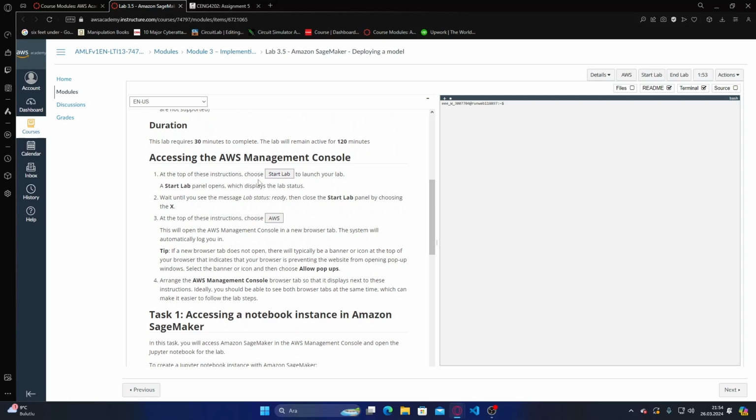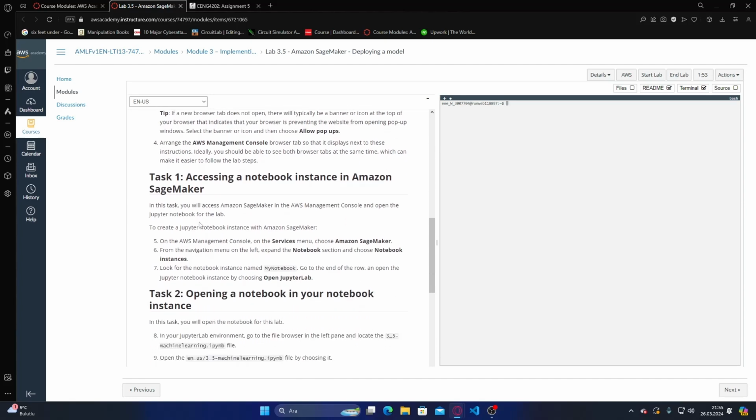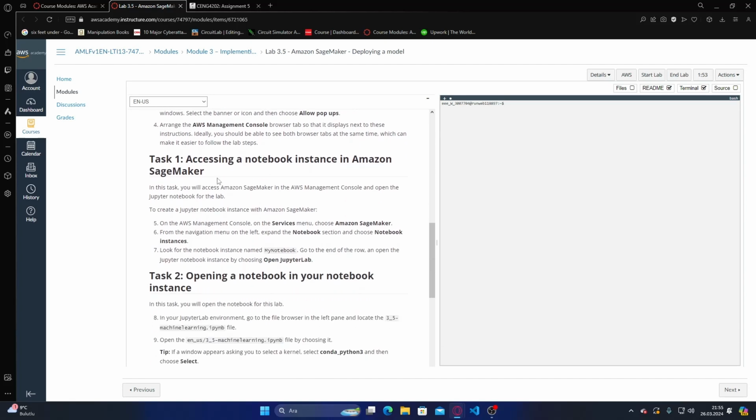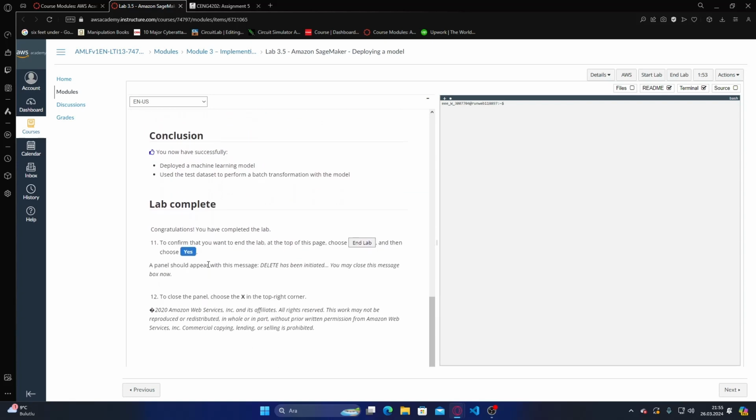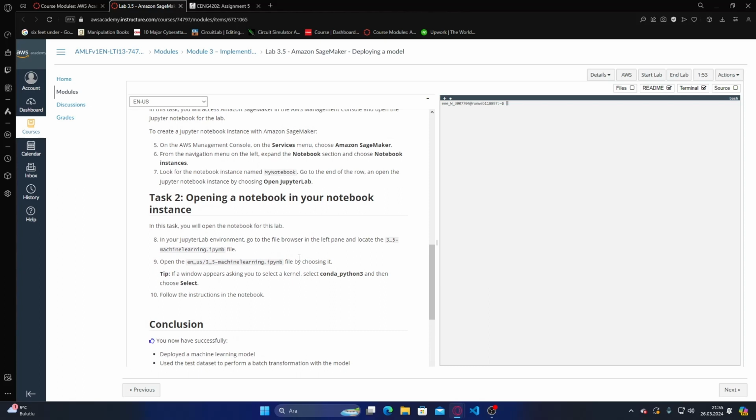We are opening the AWS Management Console, starting the lab and going to AWS, then accessing a notebook in Amazon SageMaker. In this homework, we're just going to open the notebook, 3.5 machine learning, with conda. I just started my lab, and let's go to AWS.